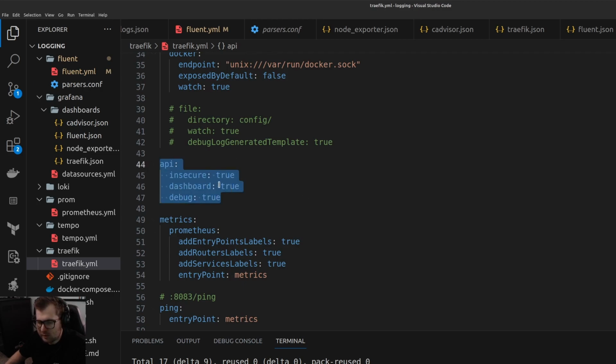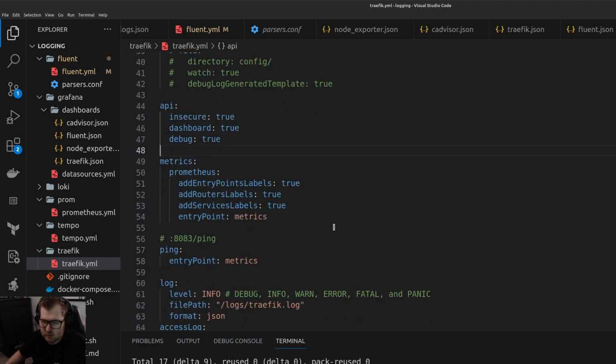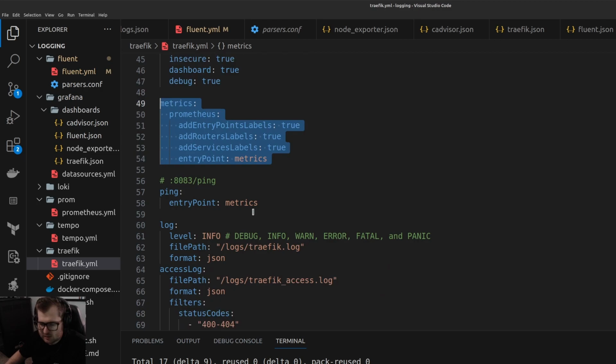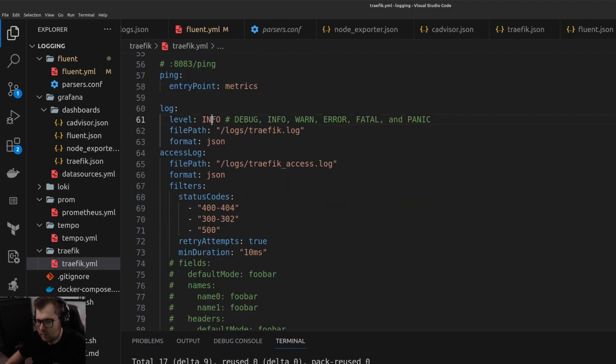And then we're enabling the API. We're going to enable the dashboard. I just like to enable the debug mode in case you need to. But you can put false if you want. Metrics, just kind of standard defaults for Prometheus. We're also enabling a health check that'll be available. You can pick the log level that you want. So if something's going wrong, just change the log level.